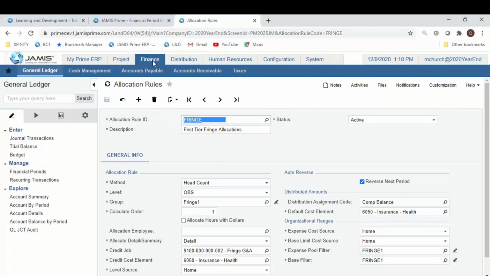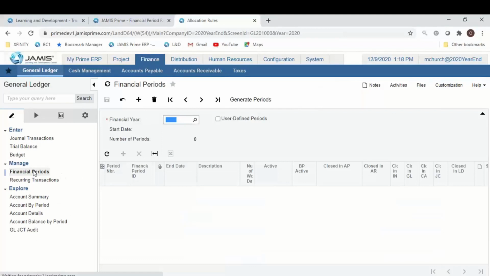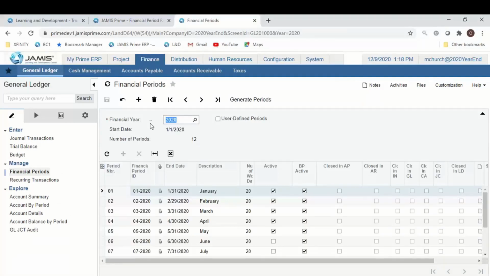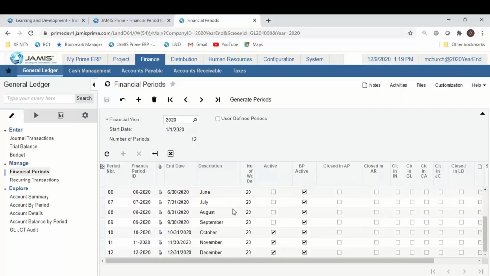So if I go to our periods, Finance, Manage Financial Periods, and here's my current year, a box that's active, so any period where the active box is selected, that means that that period is available, it's active, and will accept transactions dated for that period. Any period that is deselected, where the box is unchecked, those are periods that are deactivated and will not accept transactions from any module in that period.